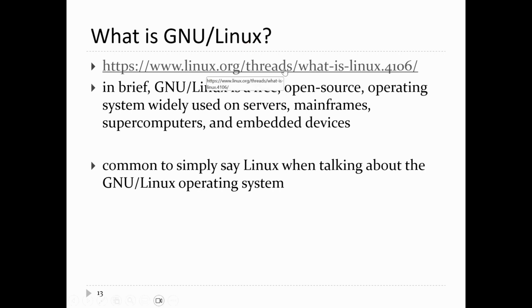If you want to click on that link, you can find out a little bit about what Linux is. But in brief, Linux is free, so anybody can use it at no cost, and open source, so anybody can see the source code for it. It's widely used in the world today, though the average person probably doesn't use Linux directly. Where it is used very widely is where the average person isn't really interacting with it: servers, mainframes, supercomputers, embedded devices.